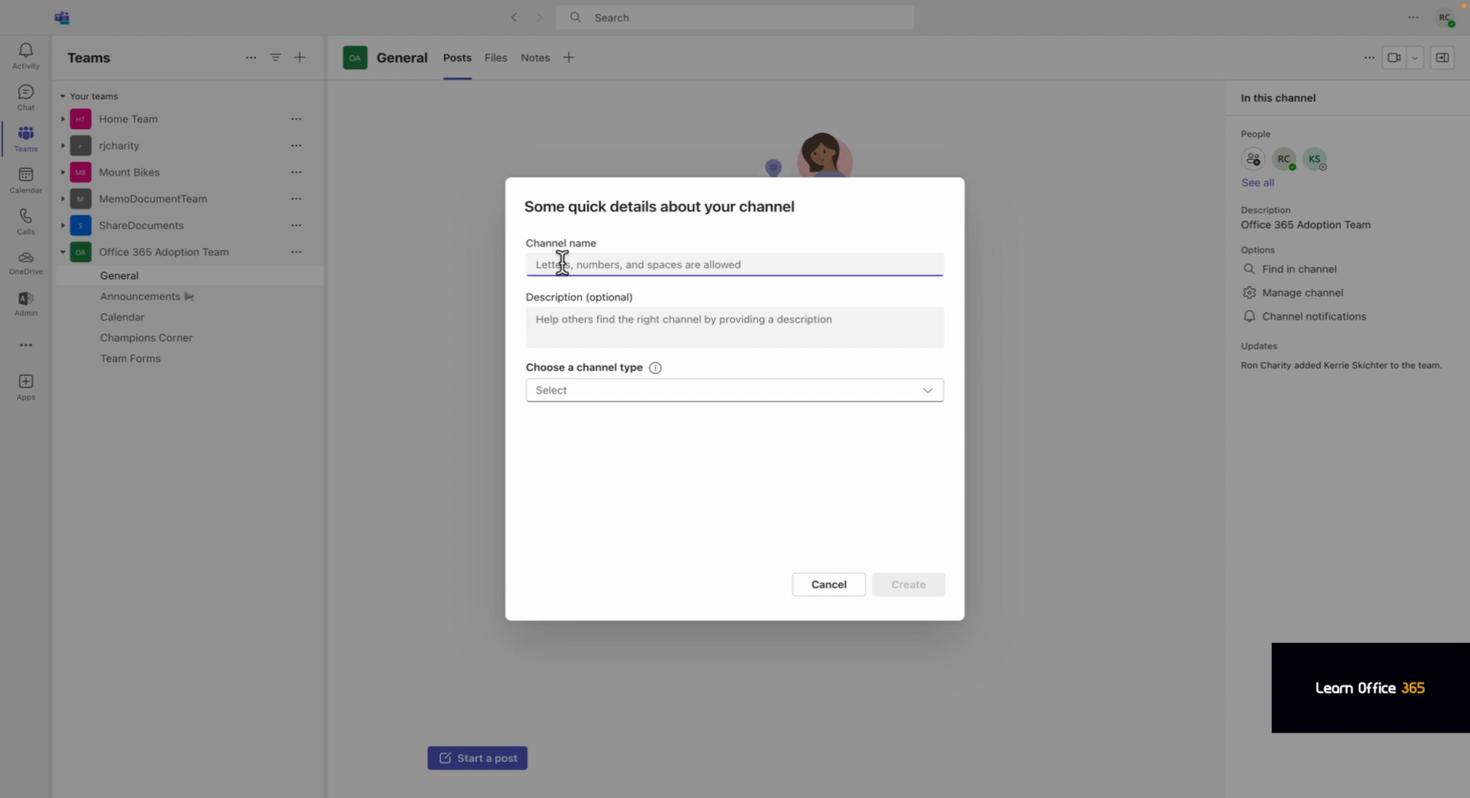Now enter the name. Let's give that team a roadmap channel. Select the standard. Now notice this setting, check it, because if you don't, it won't display. But you can always change that afterwards, and I'll show you how. So select it. Great. Now click Create.